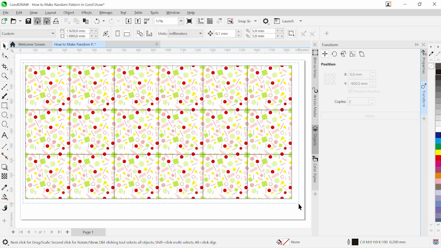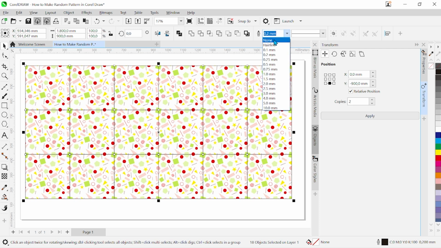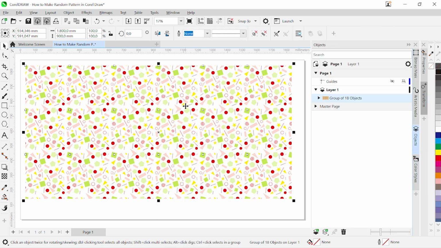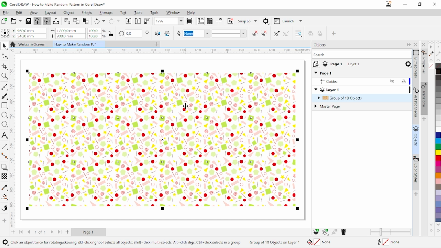Select all objects and set the outline width to none to complete a clean, seamless pattern result. Review the final layout carefully to ensure alignment, color balance, and seamless repetition across the pattern.